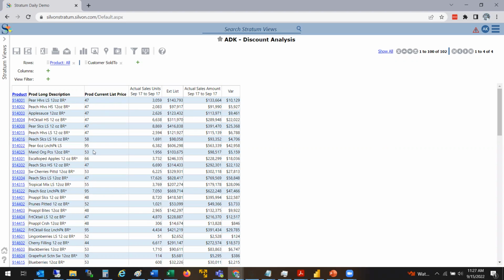Nevertheless, when you have the list price populated here, I can then use that in a calculation. So here we can see our extended list price, and I can certainly see how that compares to sales. And there is definitely some discounting going on here. We can see clearly that the list price is greater than the actual sale price.